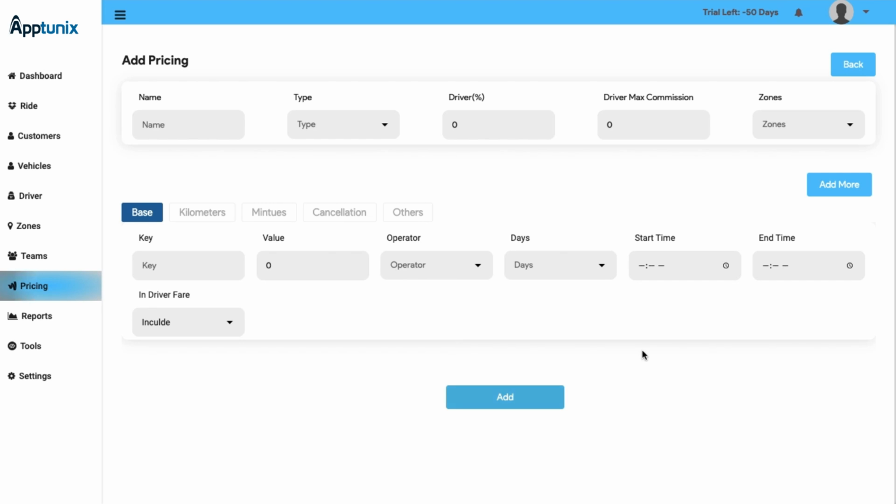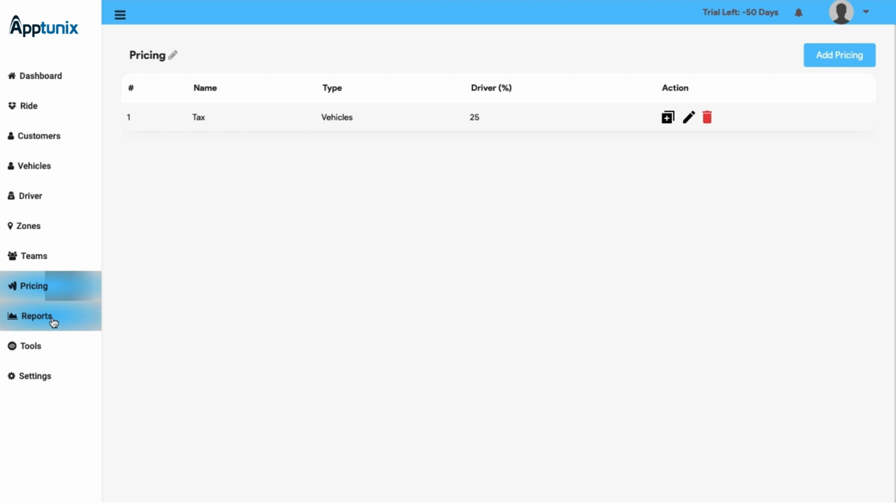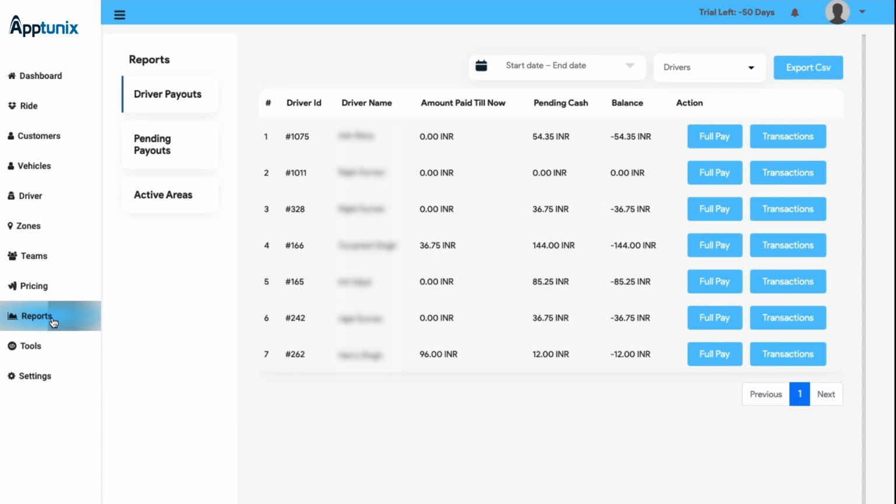Click on the Add button, and the pricing details will be added. Next, we have the Reports section. In this section, you can have a clear note on the driver's reports, starting from driver payouts, pending payouts, and active areas. If you want to download the report of a driver, you can manually search from the start to end date and export the CSV file according to your convenience.